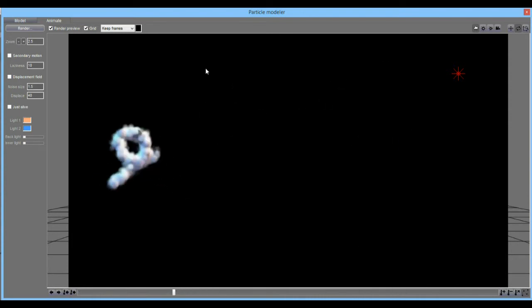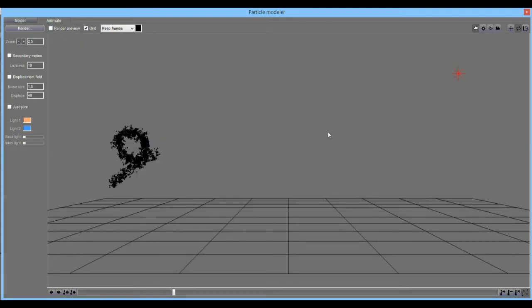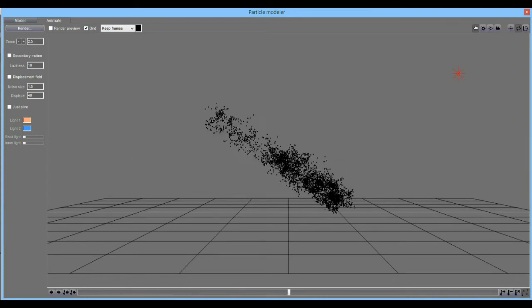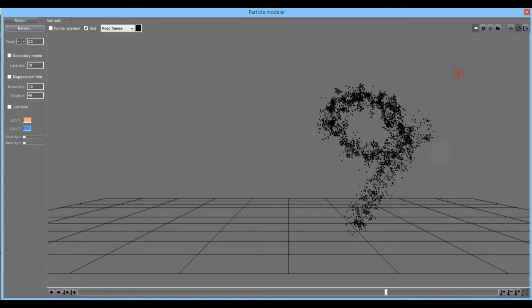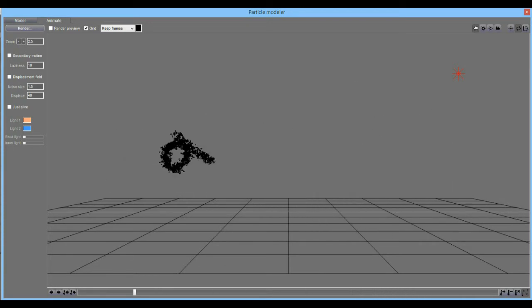By the way, this is showing the pre-render, or render preview. If we uncheck this, we have a more wireframe kind of look here, just a grid at the bottom, which we can disable. Or you can keep it to have a bit of a reference. And then you can see a cloud pattern for where the particles will be that make up the cloud.